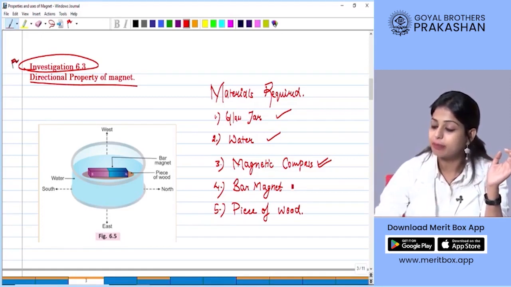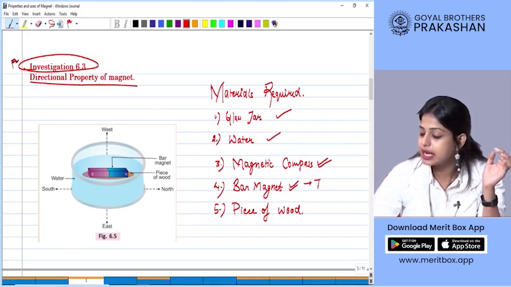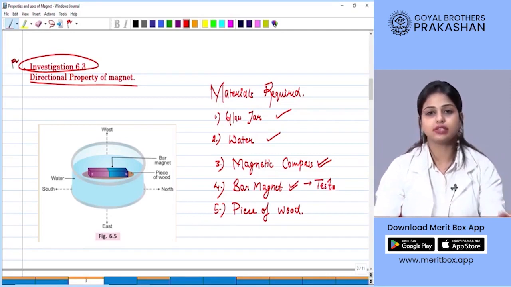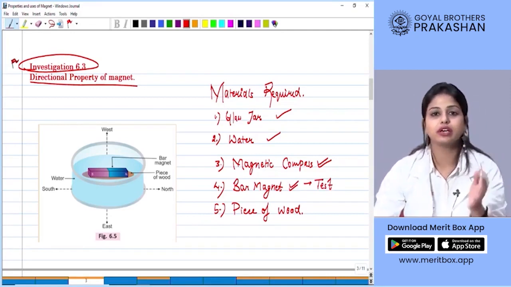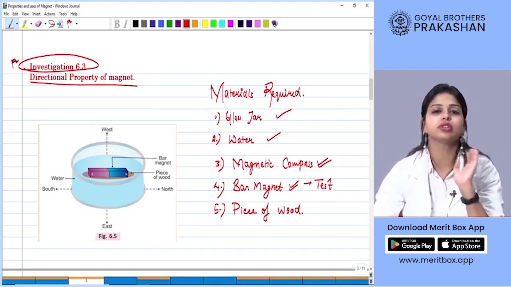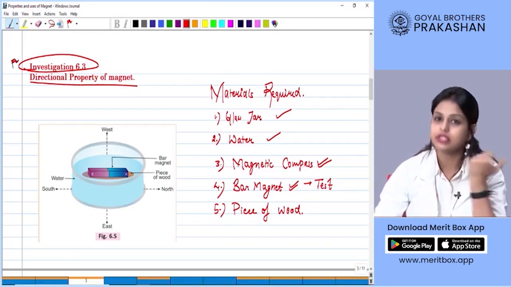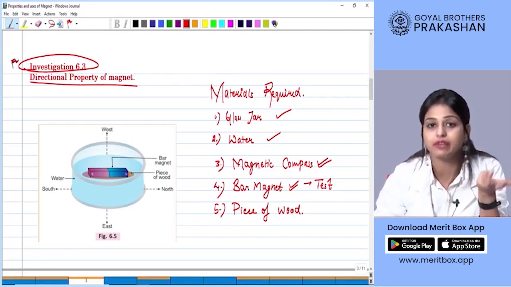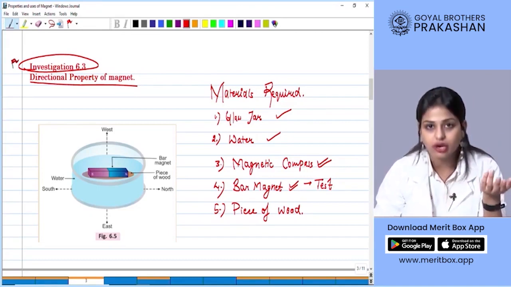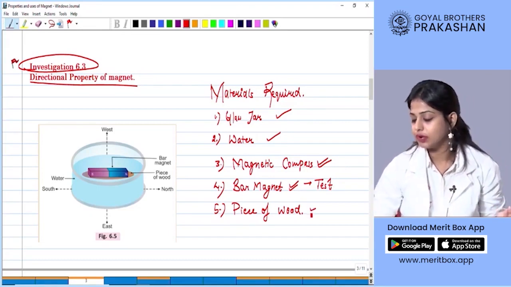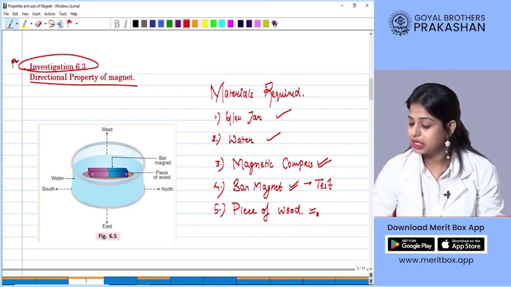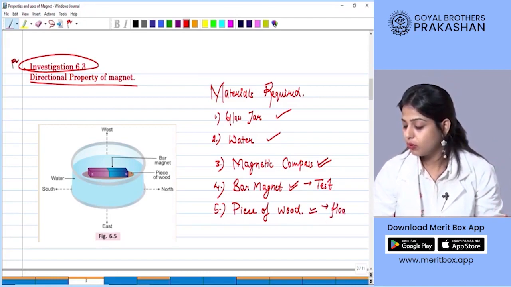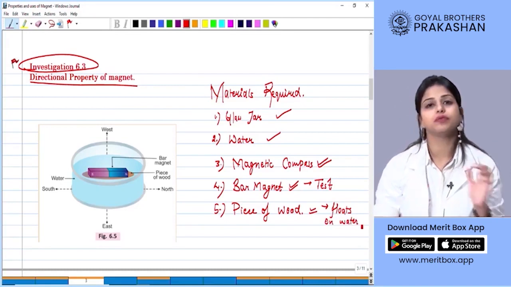The next thing is a bar magnet. This is our test magnet. This is used to test whether the magnets actually show the north-south direction or it is just a theory. So, we are investigating the directive property, whether it is true or not. The last thing is a piece of wood. Now, we know wood has a property that it floats on water, right? So, that's why we are using a piece of wood in this case.